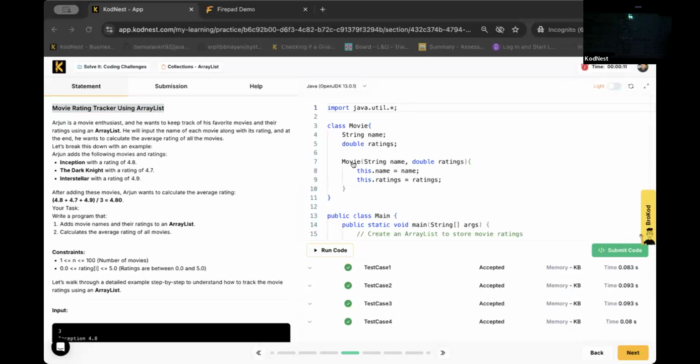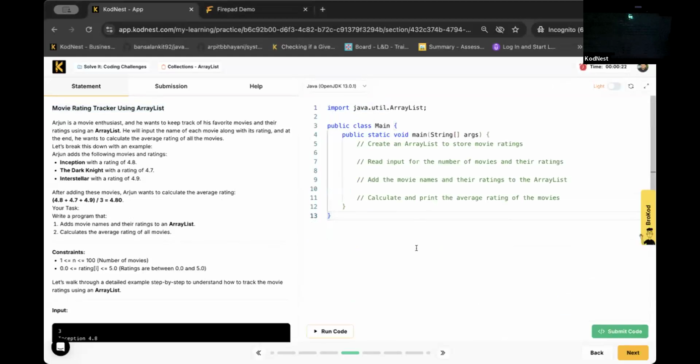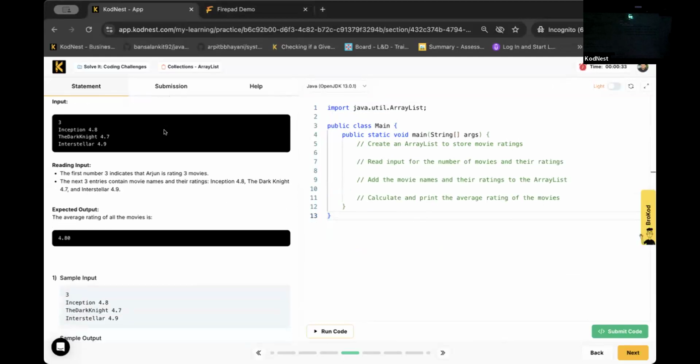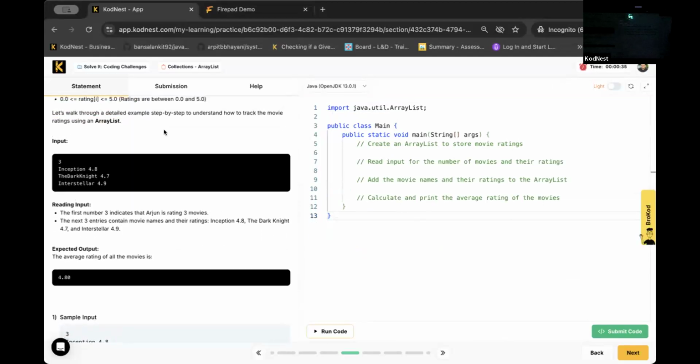This question is a little tricky, not tricky, but you need to add some thinking to it. Firstly, let's read the question, understand it, and then discuss the approach and see the solution. So movie tracking using your array list. I think we'll skip the description part, directly have a look at the input and the output. You guys are very smart. I think you will be able to understand it.